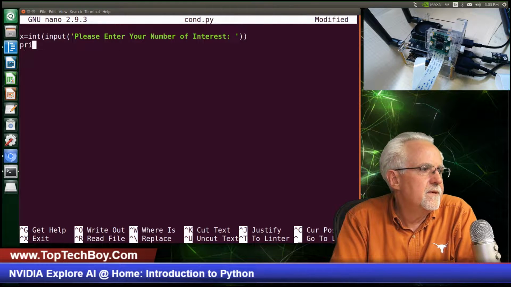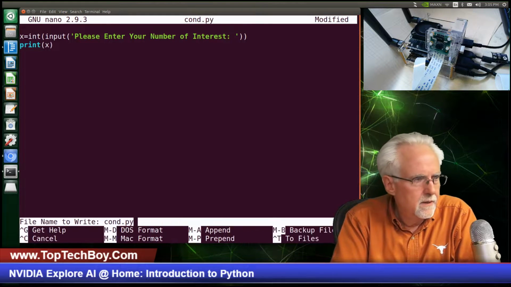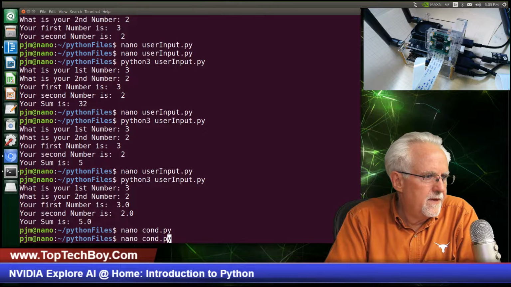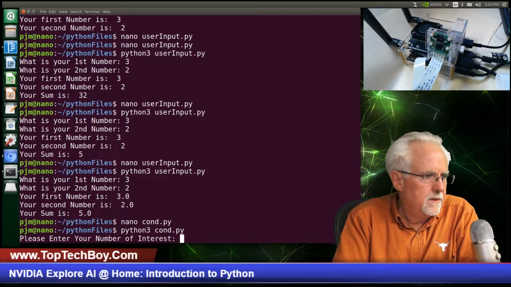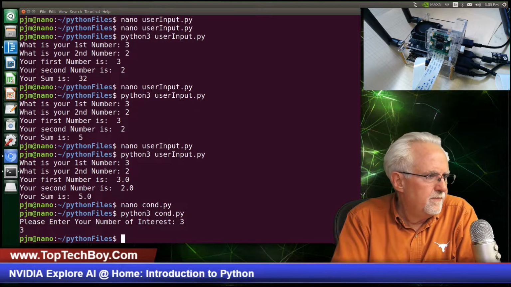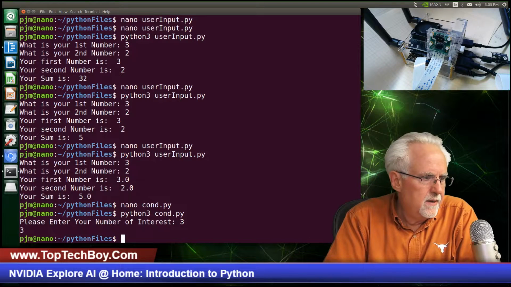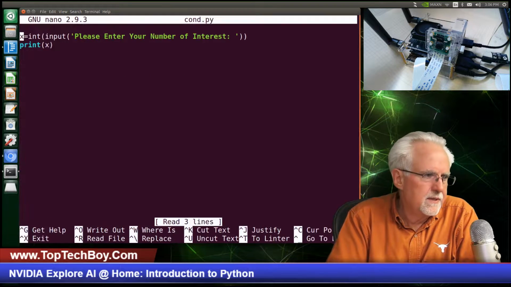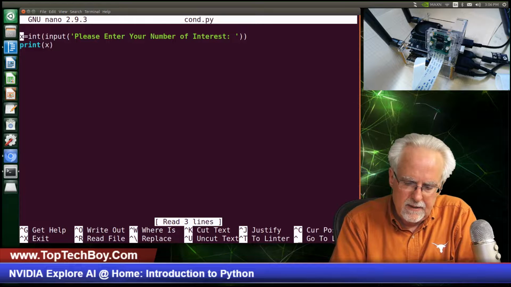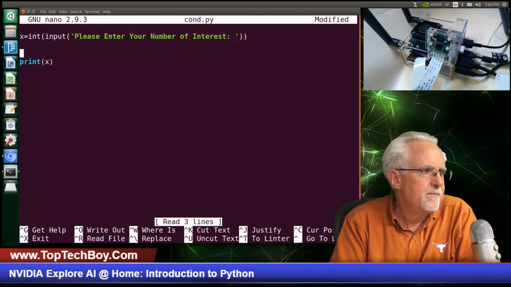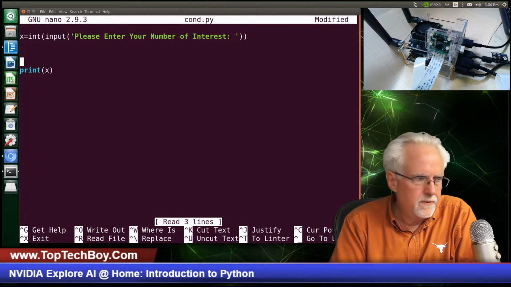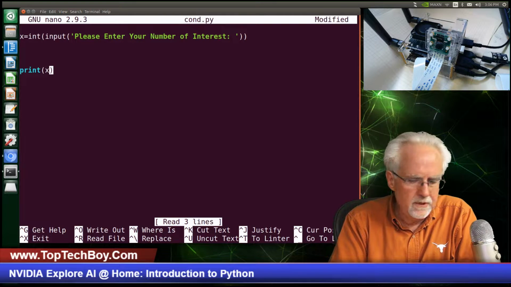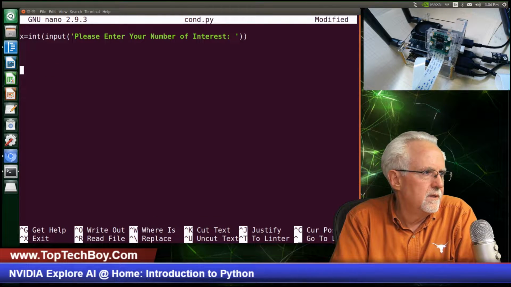Now the first thing we can do is just say print x. There should be nothing unexpected here. So we'll run Python 3. My number of interest is 3, and there's 3, and it's an int. Nothing all that surprising there. So now let's come back and get into conditionals. You're going to see how to do conditionals now, and they are very similar to Arduino, but some things are a little bit different.